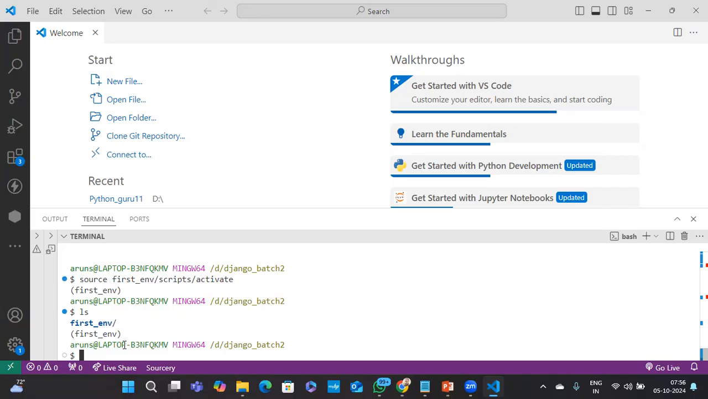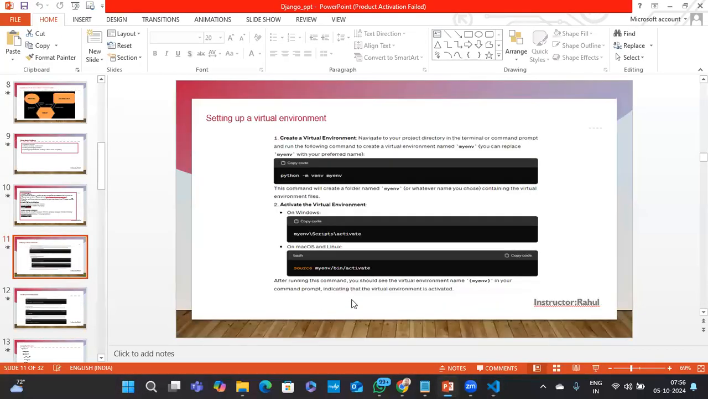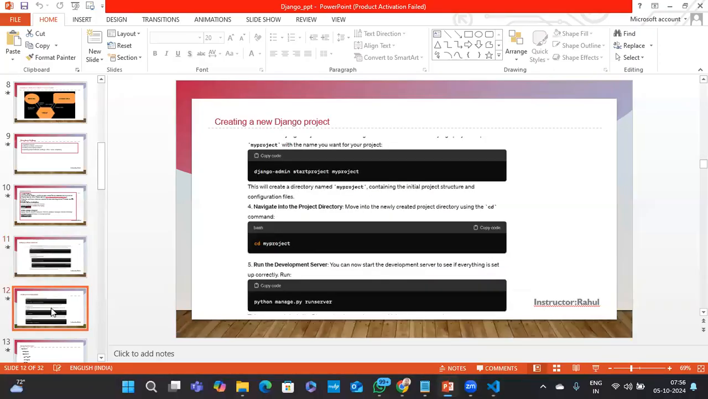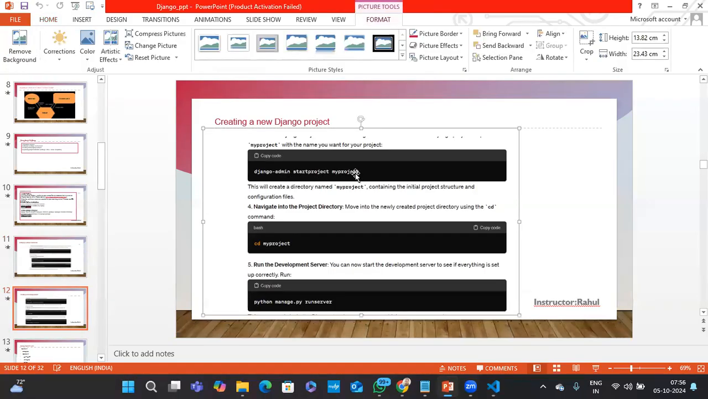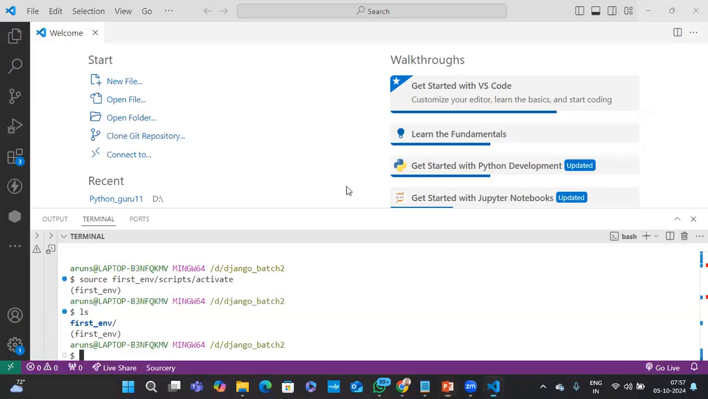Okay, your environment is done. Now I'll start the project. Before starting, this note is already here; I'm sharing it on Google Drive, you can check. The command is django-admin startproject and your project name. Suppose our project name is blog project, blogger.